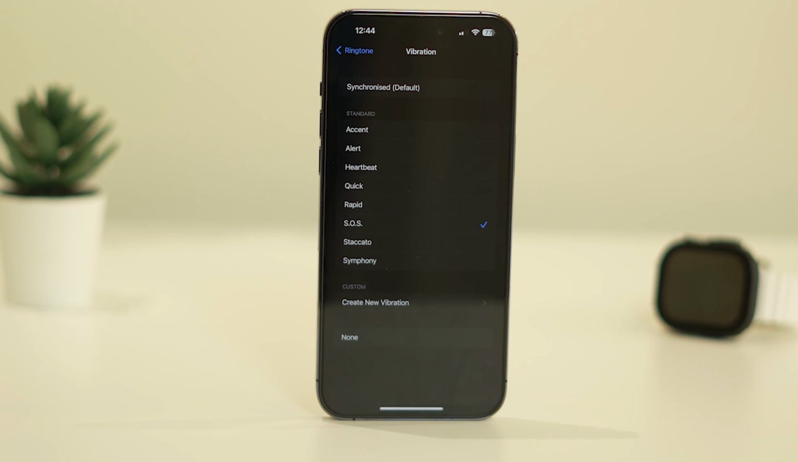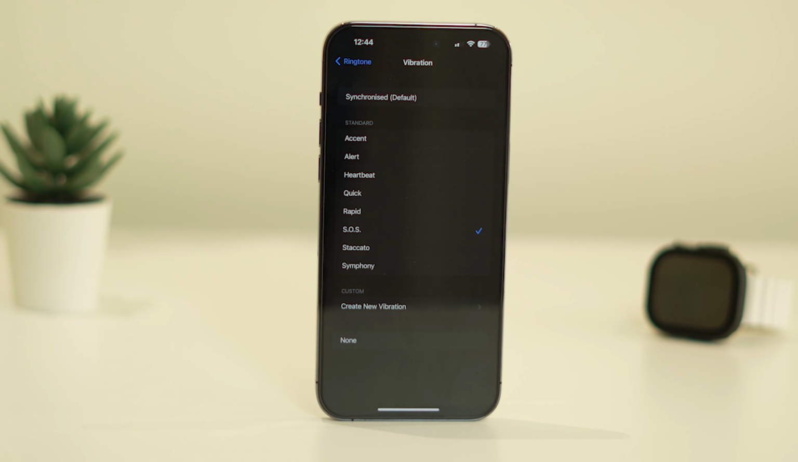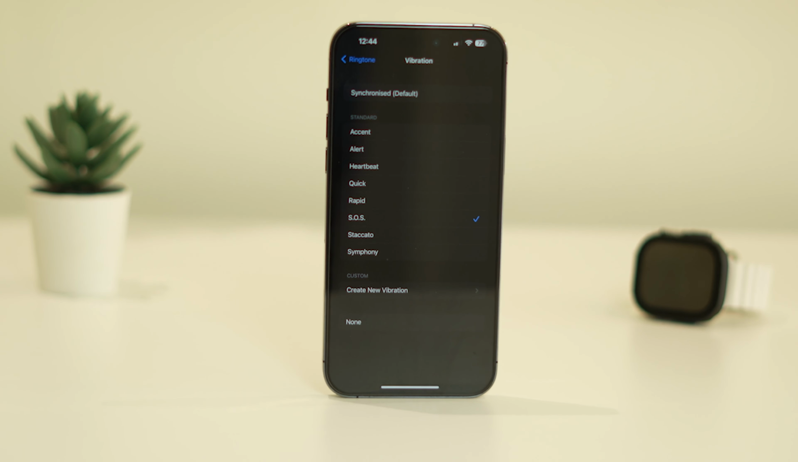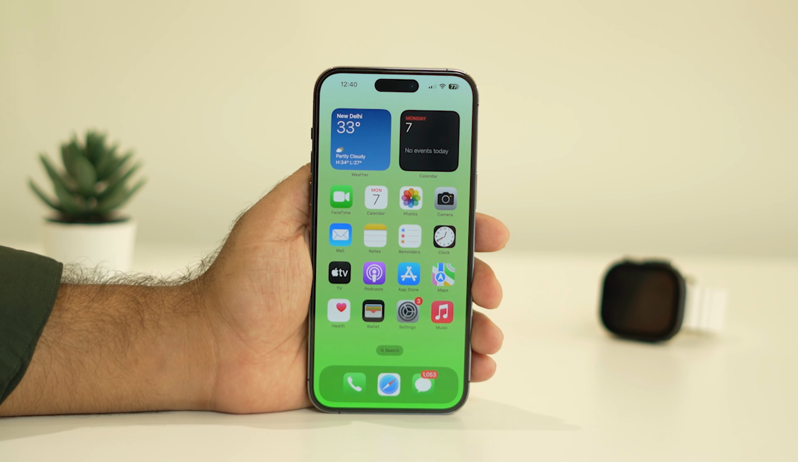In this video I'm going to talk about how to fix vibration not working on your iPhone 14, 14 Pro Max, 14 Pro and even 14 Plus, and how we can fix this. So let's dive into the workaround.